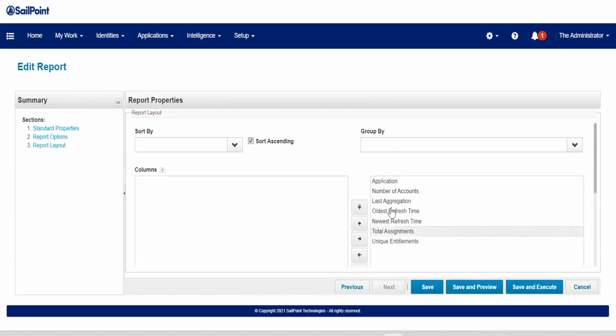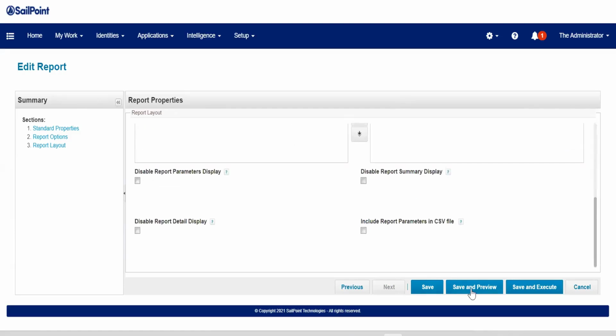These are the columns that this report will generate. But if you want to exclude, you can remove those columns like this. So now it will only show you these columns. OK, it will not show you total assignment. Now save and execute.